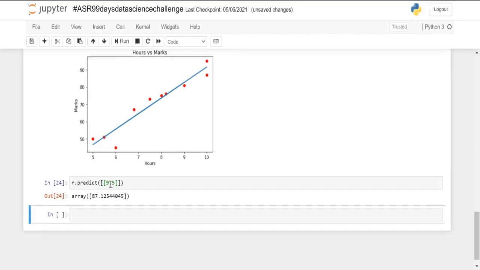And yeah, that's all for today in this video. In this video we looked at how our linear regression algorithm works mathematically, and we also used the scikit-learn package to get through it.